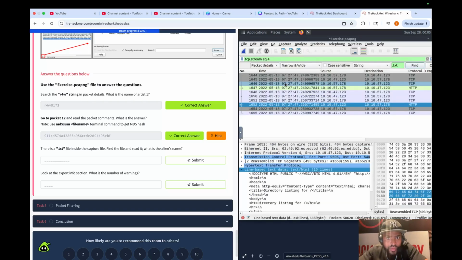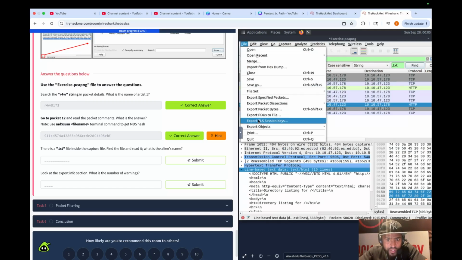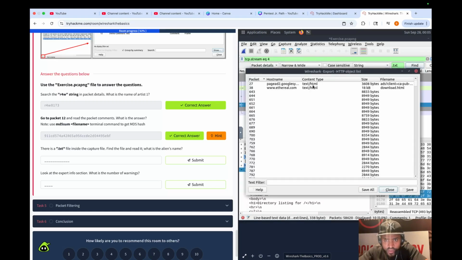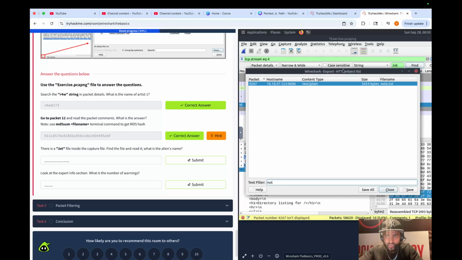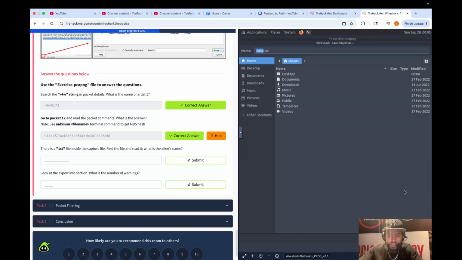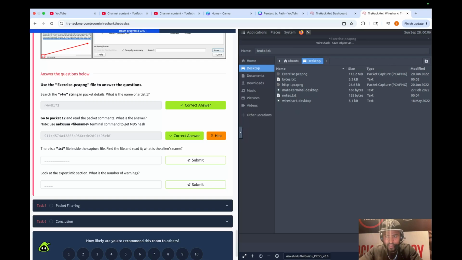Nope. The other option I have is to go to File, Export Objects, HTTP, because it is an HTTP file. And then look for notes.txt. If you click on that right here, text plain, you find the notes.txt. So you can save that, and I can save it as note1 maybe, or one note.txt. Let's save it on the desktop. I renamed it because I already saved notes.txt earlier, even though it's not the right file.